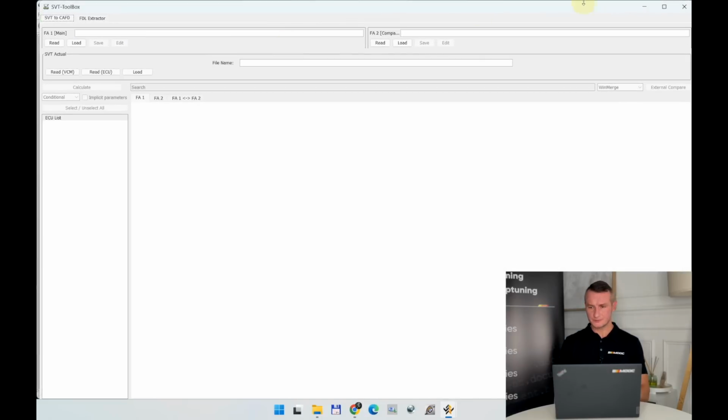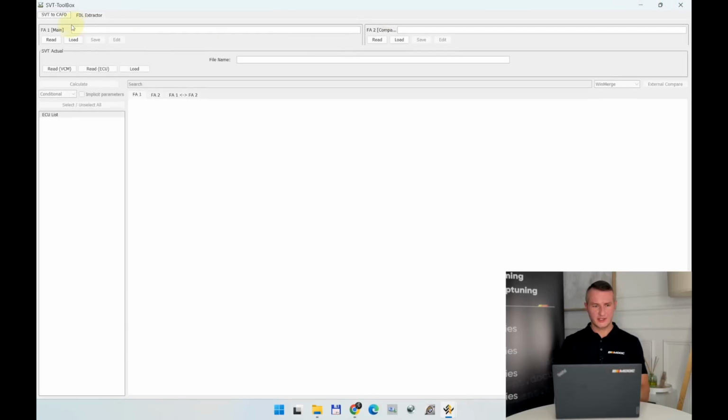Open it up. Over here, you can see the FA number 1 and FA number 2. So what we need to do is have two FAs that are different by one option. In one FA, the 3AC should be present, and in the other it should not be present. Then we're going to compare those two different FAs, and based on those, we will see in which ECUs which changes have to be made.